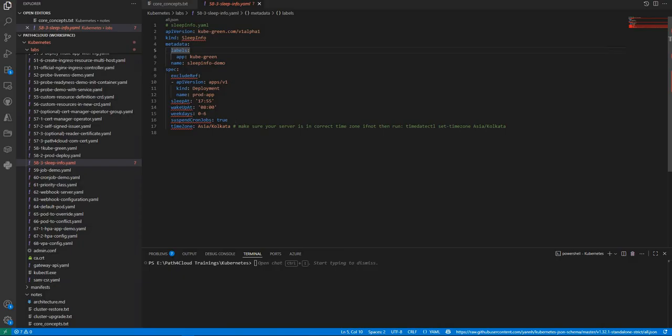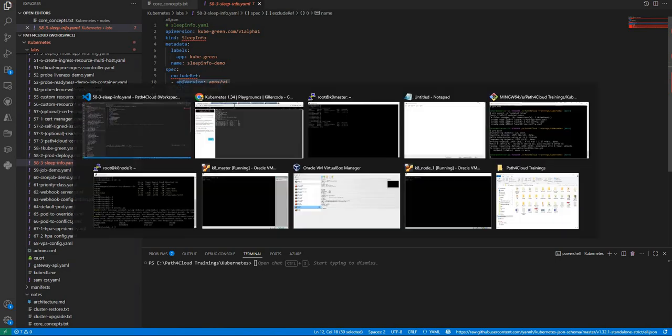Which will create a cron job, which will schedule your pod to be down at this time and to make it up at this time. And if there is anything which you don't want to control via this operator, you can exclude that. So that's what we have done here.